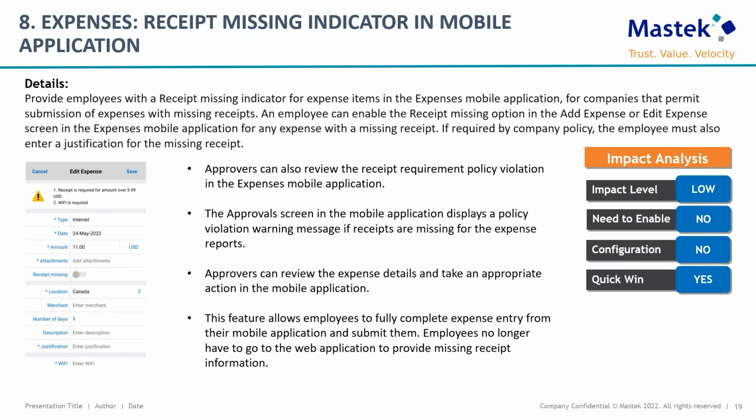The next update is also in the expenses module, which is a receipt missing indicator in mobile application. As you all know, most of our employees are now mobile in their day-to-day work as well, and many organizations use Oracle's mobile expense application for submitting the expense report. So now Oracle has provided us an enhancement in 22D that the receipt missing indicator would be available while submitting expense reports through the mobile application as well.